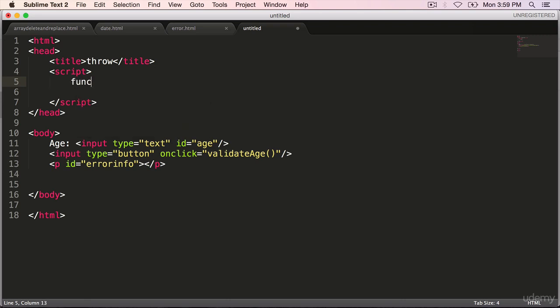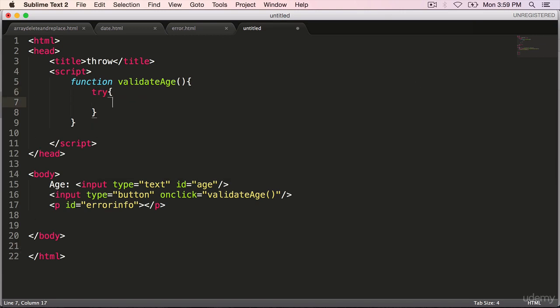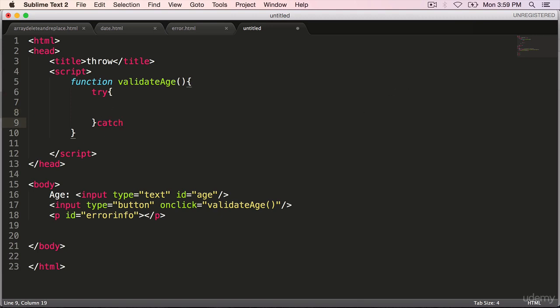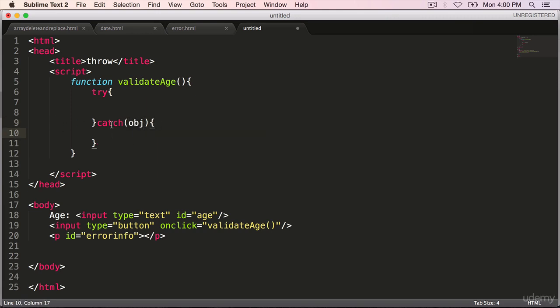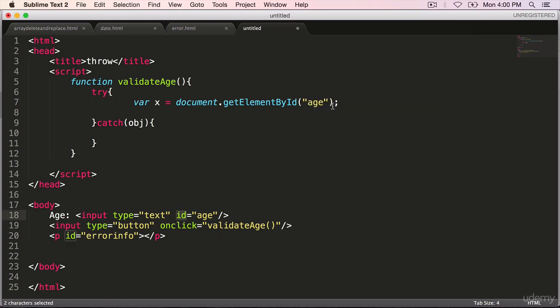Within the script, create the function validateAge. This will be called when the user clicks the button. Try. We are going to put everything inside the try block. Try block should have a catch at the end. Catch obj. We'll handle it in a second. Within the try block, start coding where x is equal to document.getElementById. Get the age. We are getting this age here. Dot value will give the value that the user enters into this text field. Once we have it, we can start our validations.